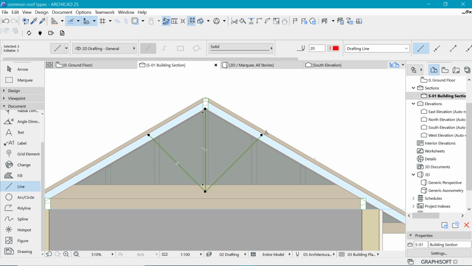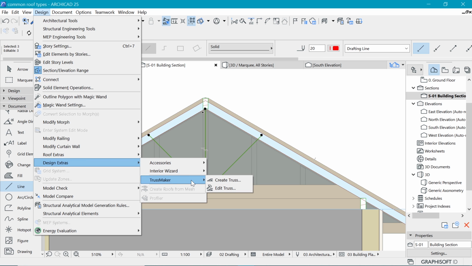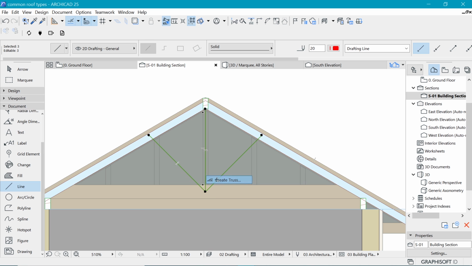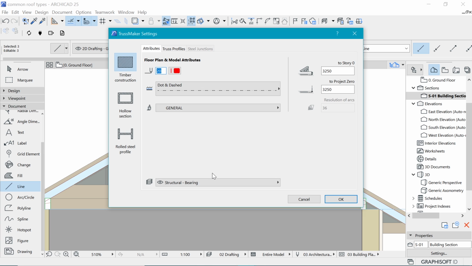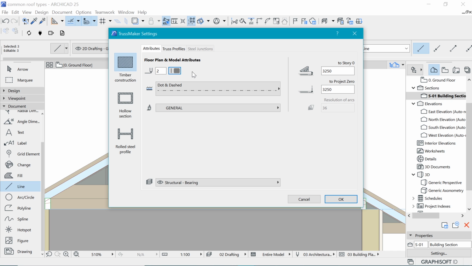So with those three lines selected, we want to go to design, like we did say, design extras, and we have a truss maker here. So we say create truss, and there we are. We have ourselves this dialog box. So first of all is the representation. What do we want it to look like? Perhaps a pen number 2 here will work for us.